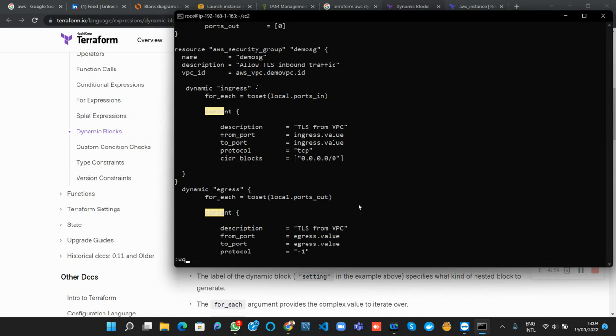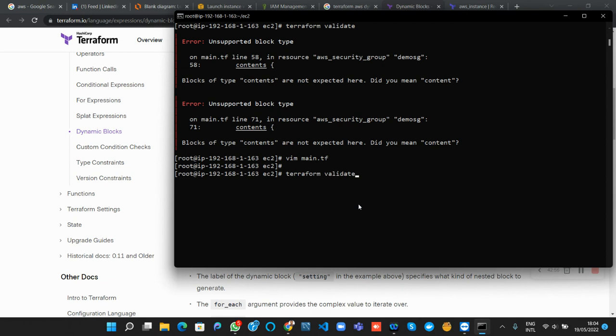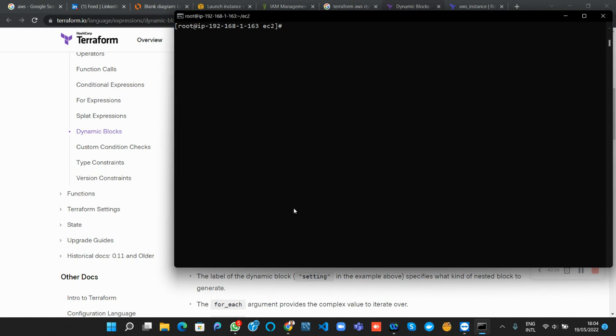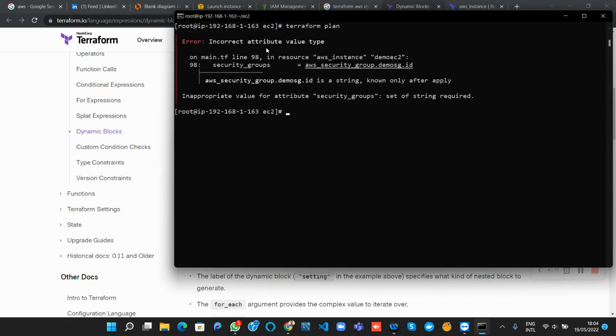Okay, save and quit. So let's validate again. Terraform validate. Success, everything is successful now. So now let's terraform plan and see what happens.